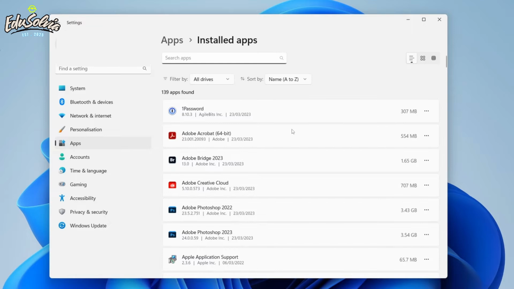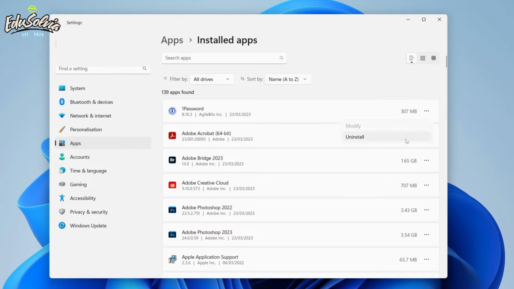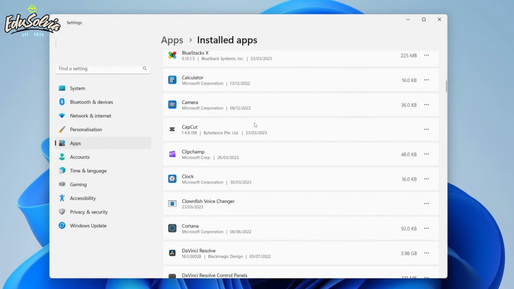Now, I'll show you how to stop apps from running in the background. Keep in mind that not every app will have this option. For example, if you click the three dots next to an app like OnePass, you may not see the Advanced Options setting because the app doesn't run background processes.